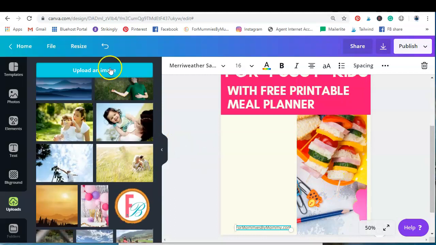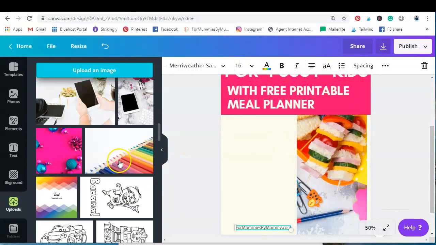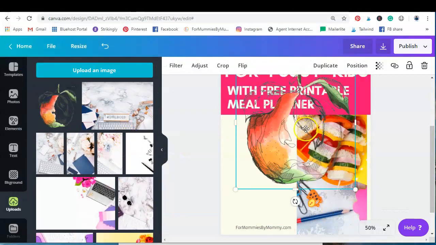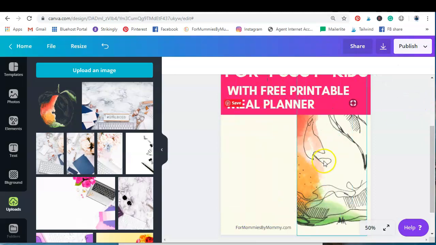Where was I? Yeah, I wanted to tell you that if you click on this, you choose to upload an image, you can select the image that you want to upload from your computer. I think I already uploaded one here. So yep, just drag and drop and resize. It's really easy, okay?